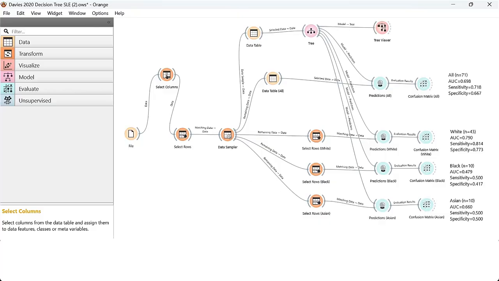This example illustrates an important issue in medical artificial intelligence known as algorithmic bias. Even when sensitive attributes such as ethnicity are not used as predictive variables, a model may still show different performance across subgroups. In clinical settings, such differences may lead to unequal diagnostic accuracy, which raises ethical and practical concerns.